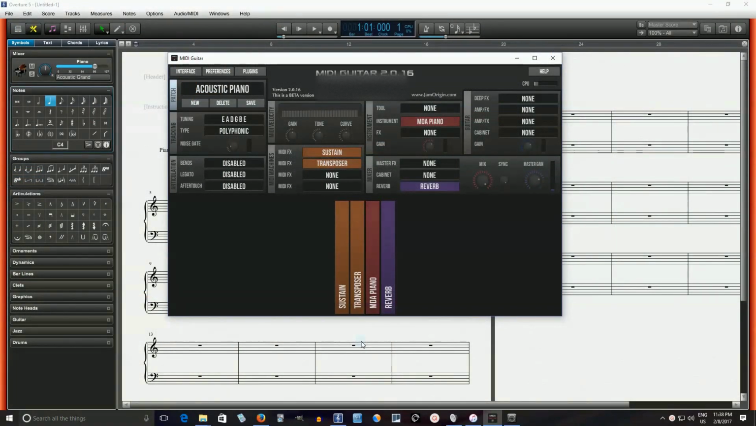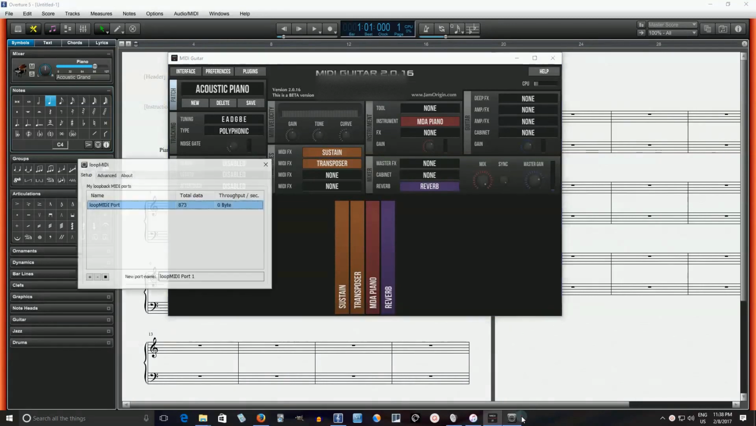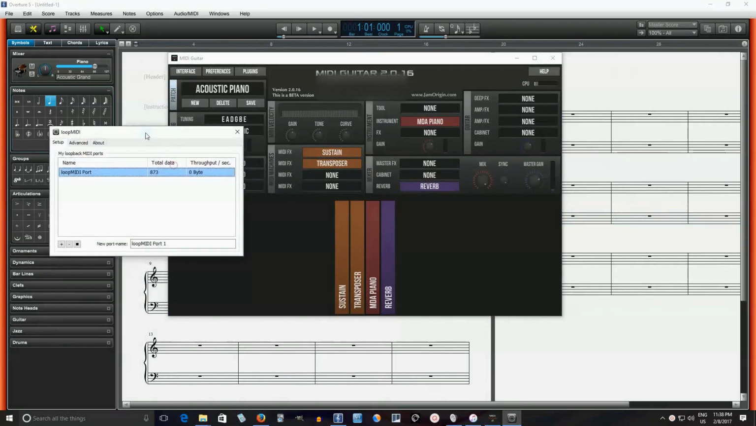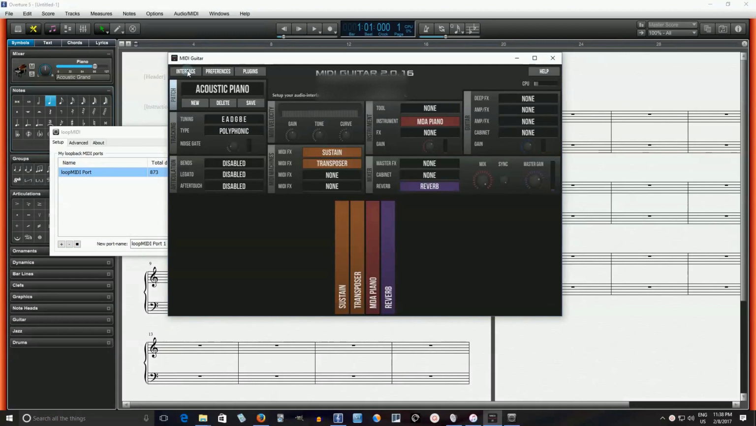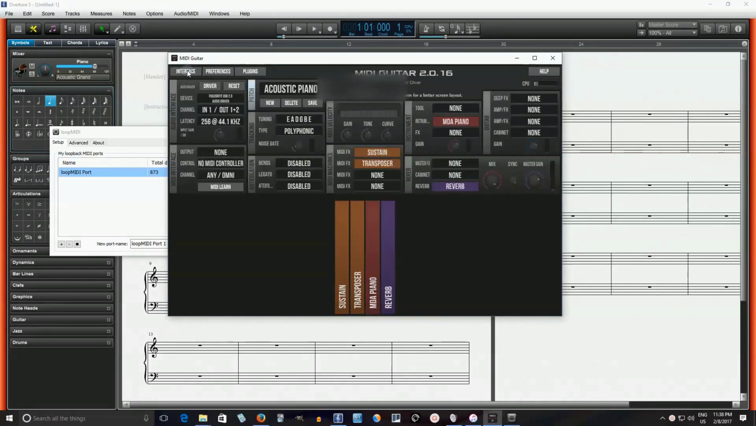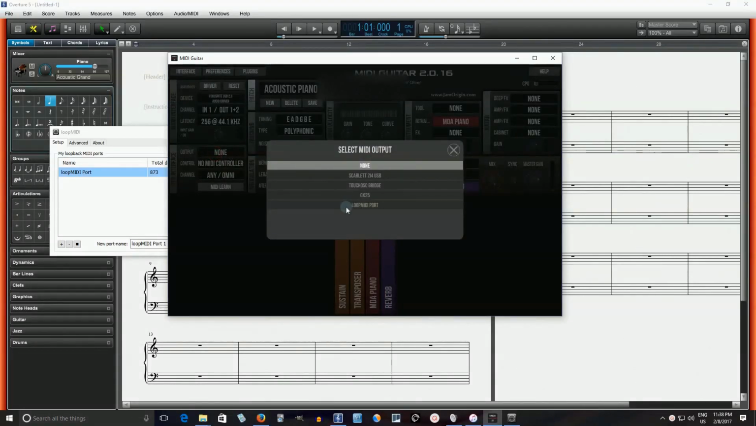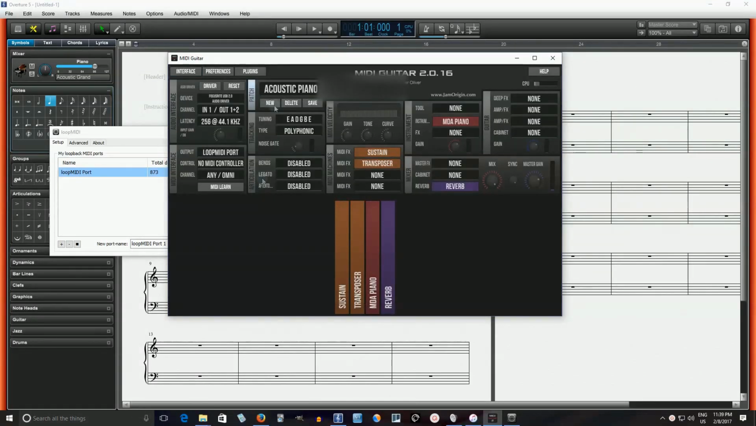Okay, so now I'm going to quickly try to show you how you can set up MidiGuitar to play in another DAW, or in this case, a music notation software. So as I said before, download the loopMIDI software and open it if it doesn't open automatically. So you can see here it says loopMIDI. So it's open. So now what we need to do is set up MidiGuitar to output from there. So click on here, the interface. Now where it says output, open it, it says loopMIDI port. Okay, so now it's outputting from MidiGuitar to loopMIDI.